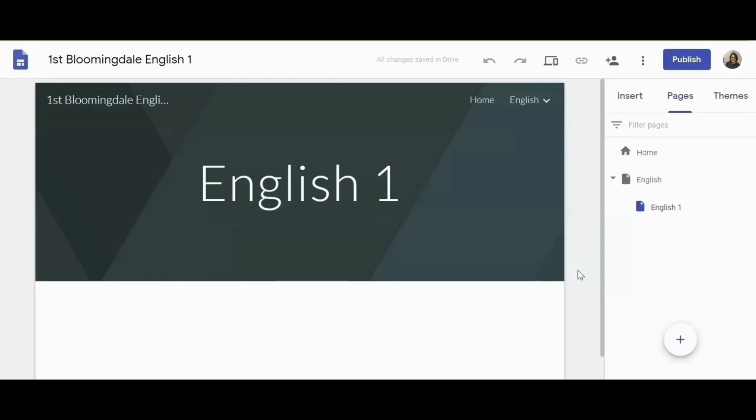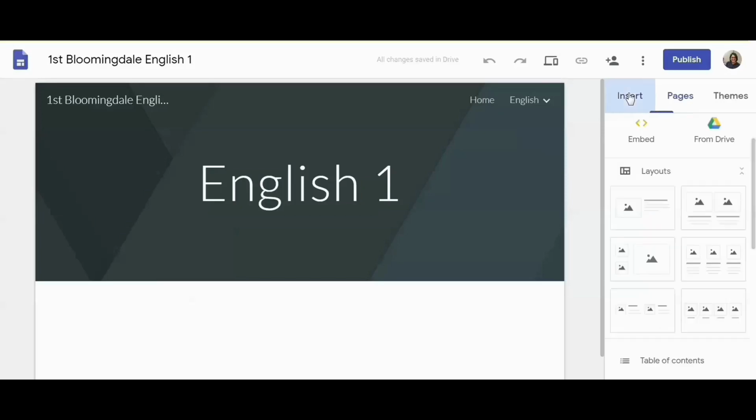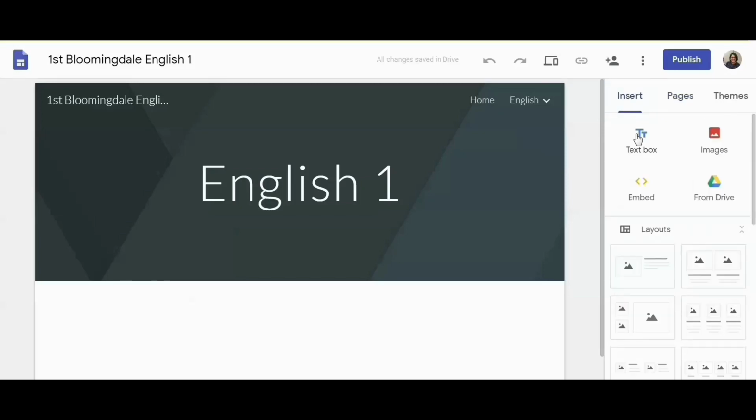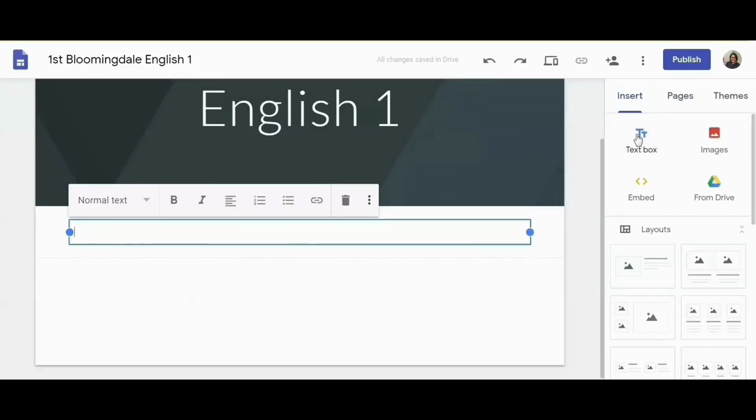So the next thing I'm going to do is insert a text box, and I'm going to go here to insert and scroll up to grab a text box. And I'm going to label this with my first category. Now this is something you're going to want to decide on with your PLC or your department or maybe even your campus, depending on how involved each of those levels is in this decision.